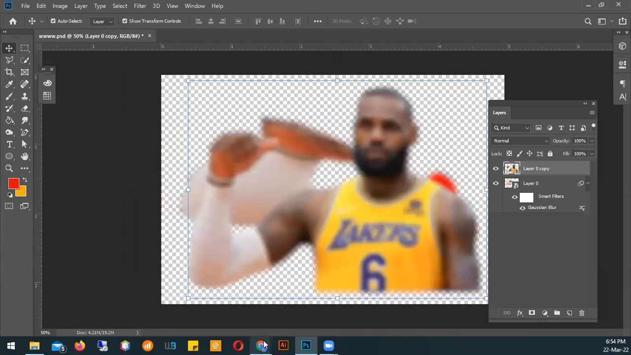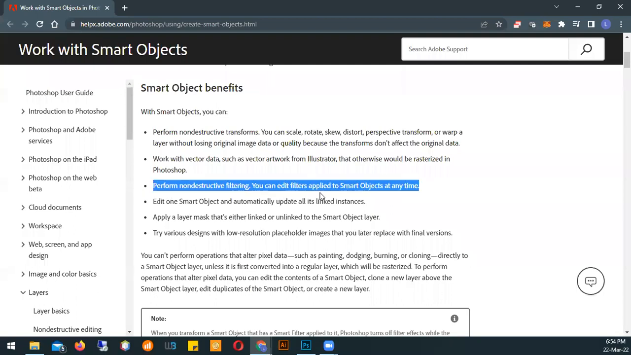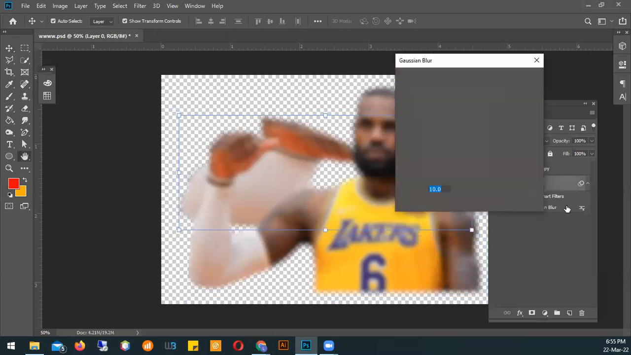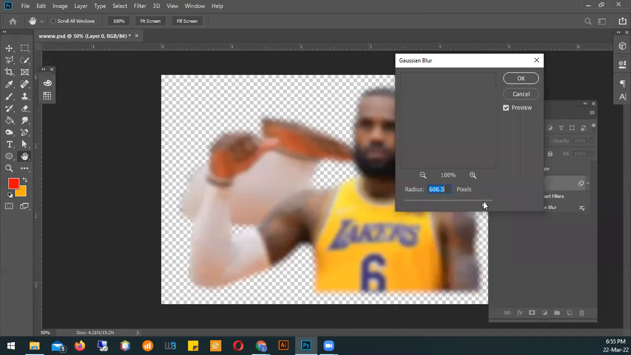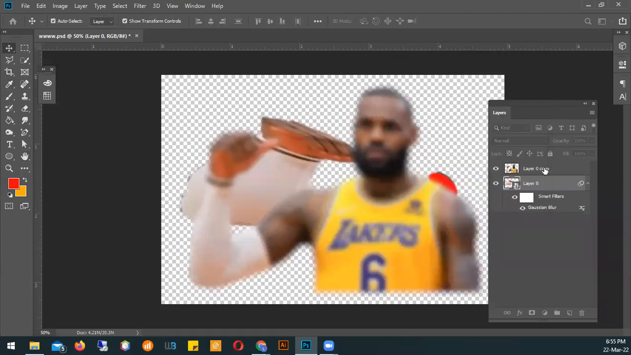So again, going back to the benefits of our smart objects, we can perform non-destructive filtering. We can edit filters applied to objects at any time. So not only can we turn it off and turn it on, but we can double click on it and change the values. We can make it more blurry, right? Or less blurry, which is something else that we cannot do with regular raster objects.